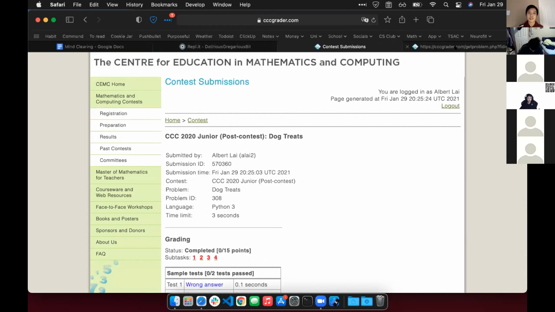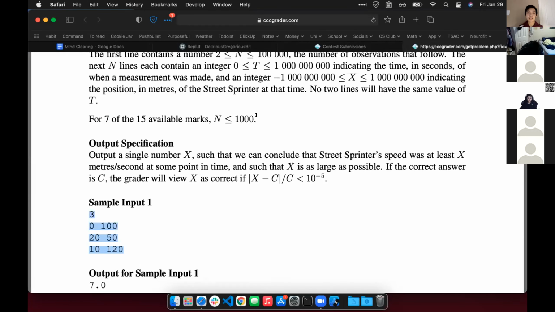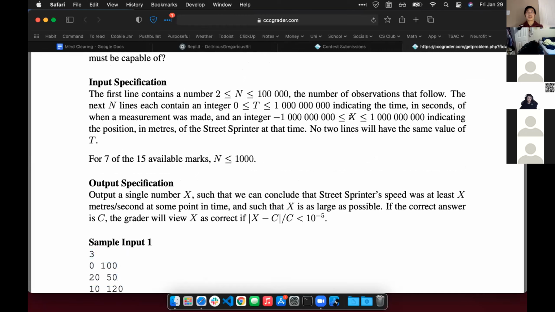And if you'll notice in the question, a lot of it actually gives partial points. For example, for 7 of the 15 marks, n is less than or equal to 1,000. So for some questions, you can just use the brute force method, the stupid method, and still get some points. So really go for those partials.